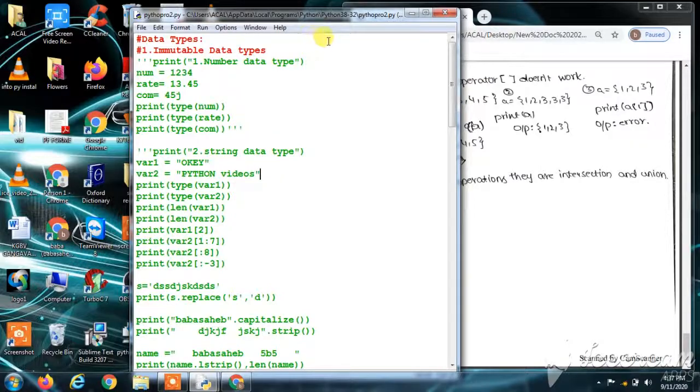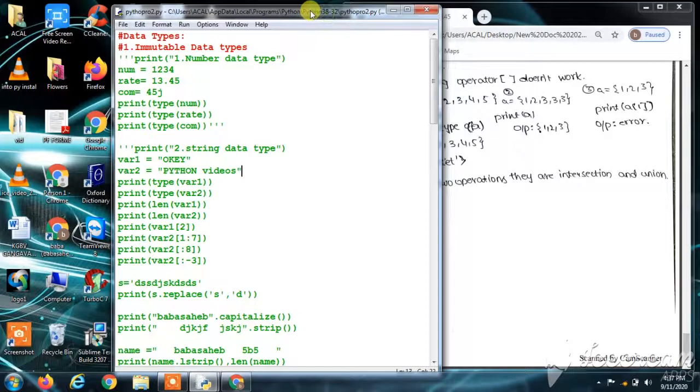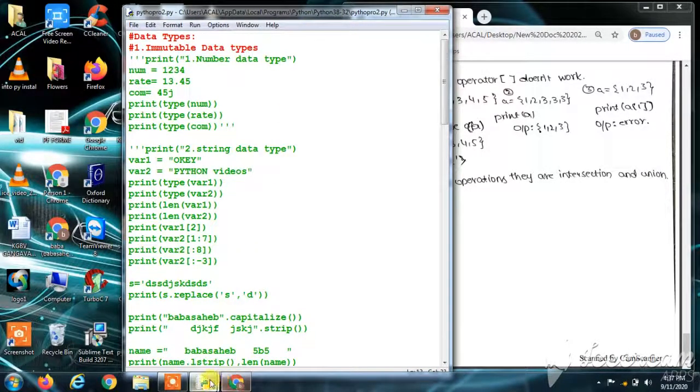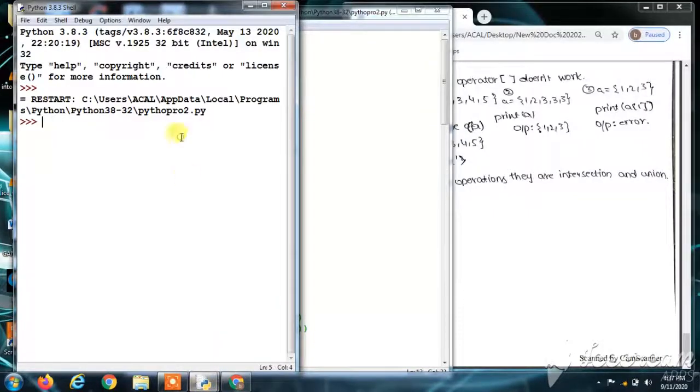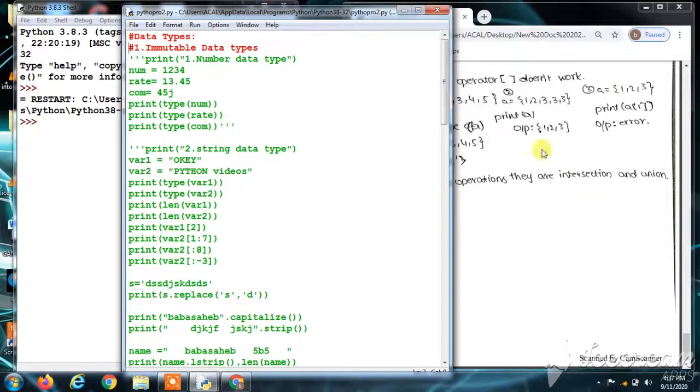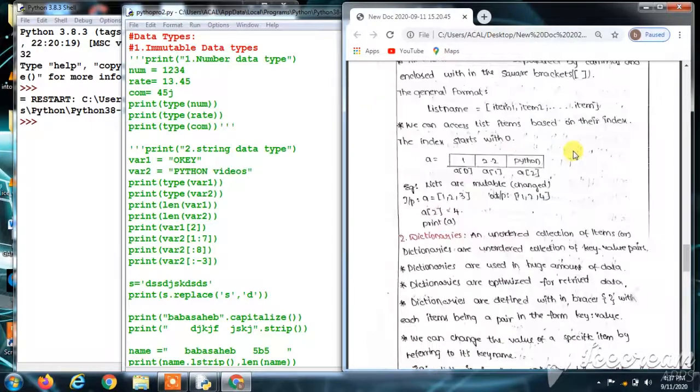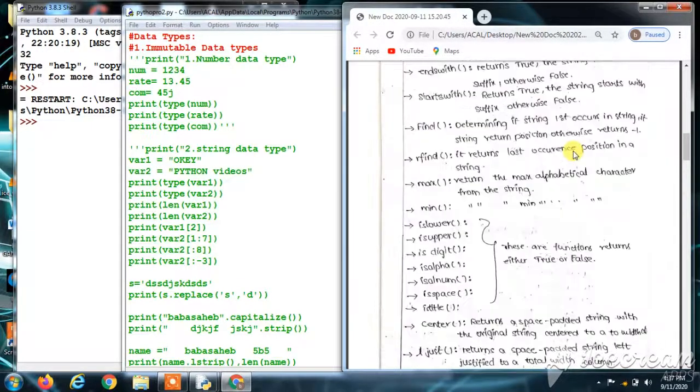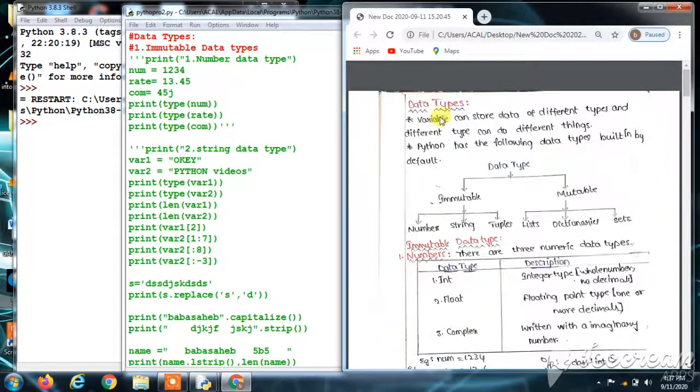Without wasting time, let's get started. First of all, we have to know what data types are. In Python, the following data types are built in. Python can store data of different types, and different types can do different things. Python has the following data types built in by default.